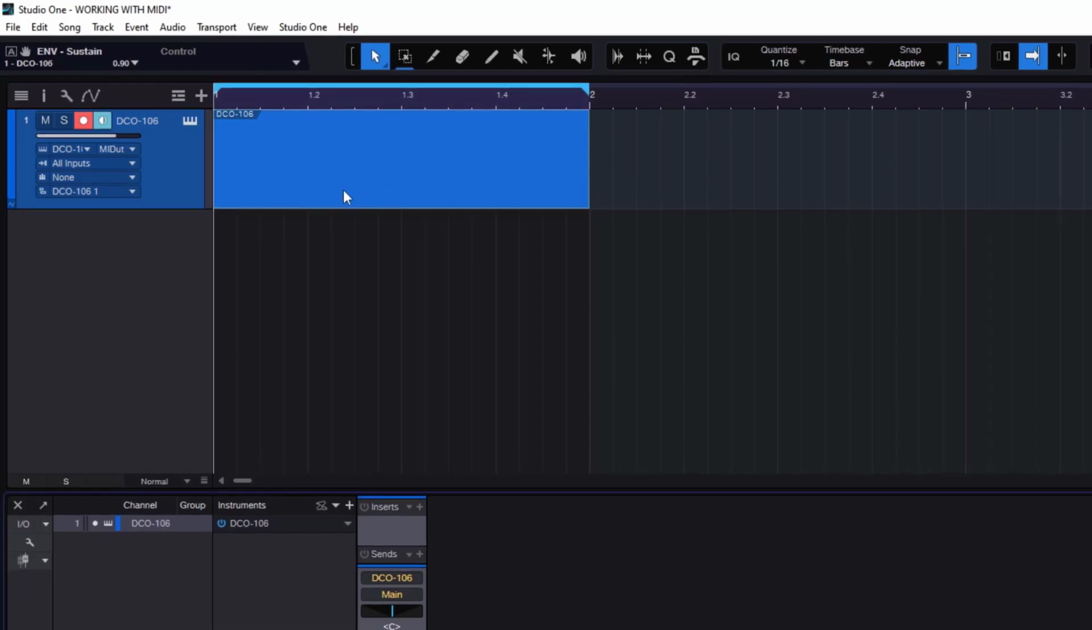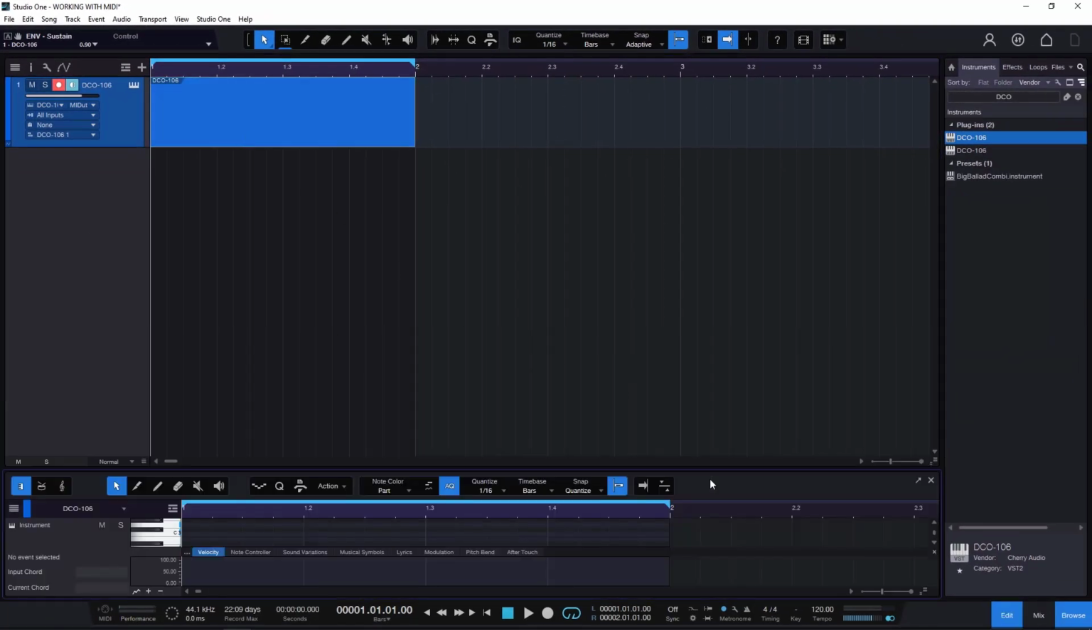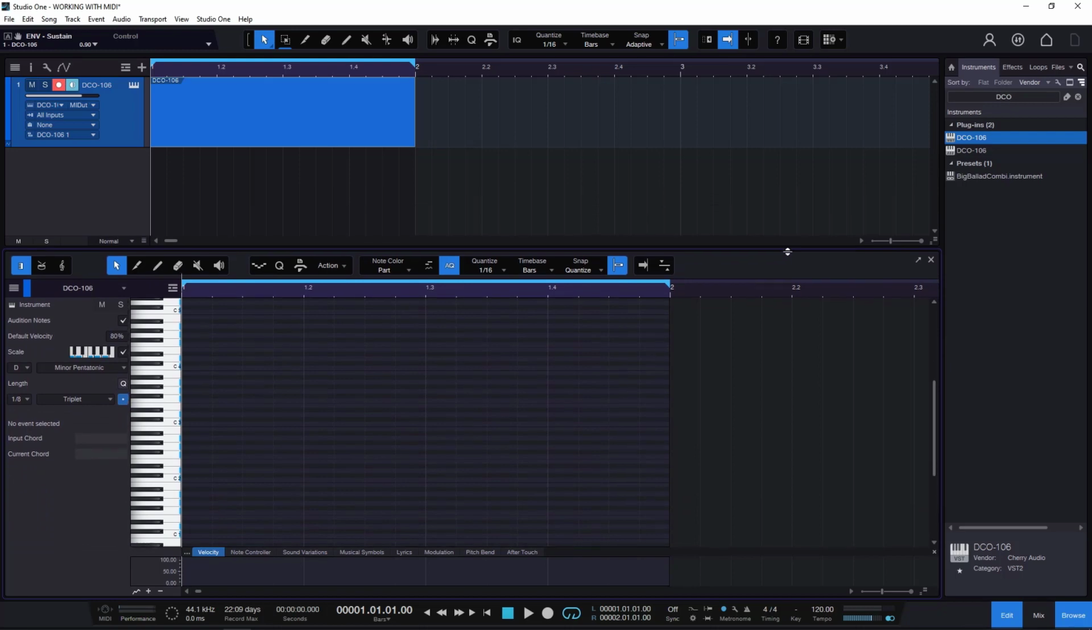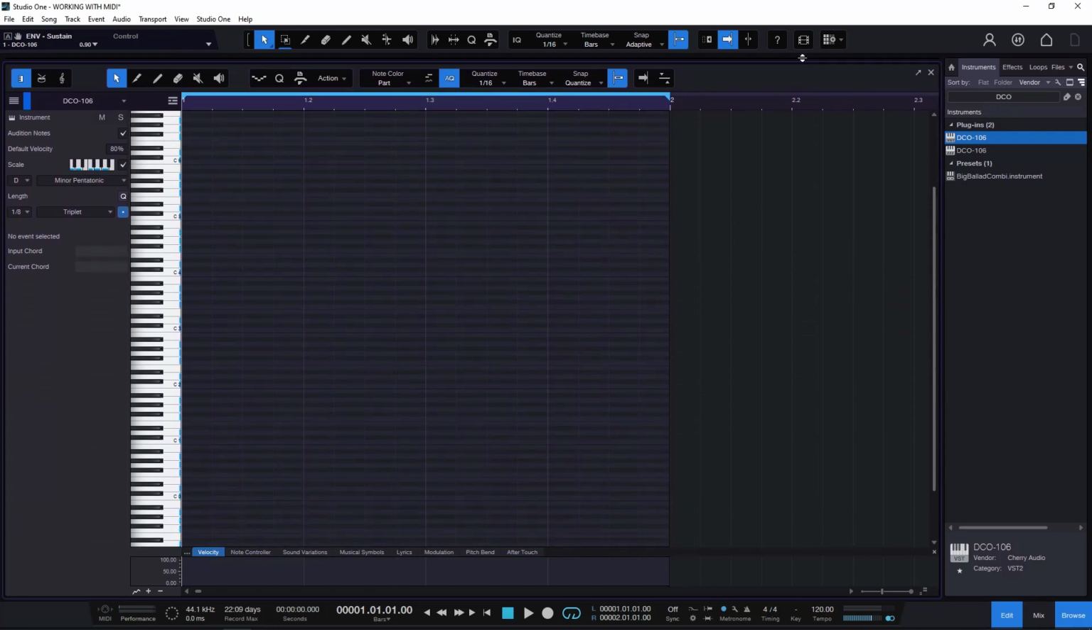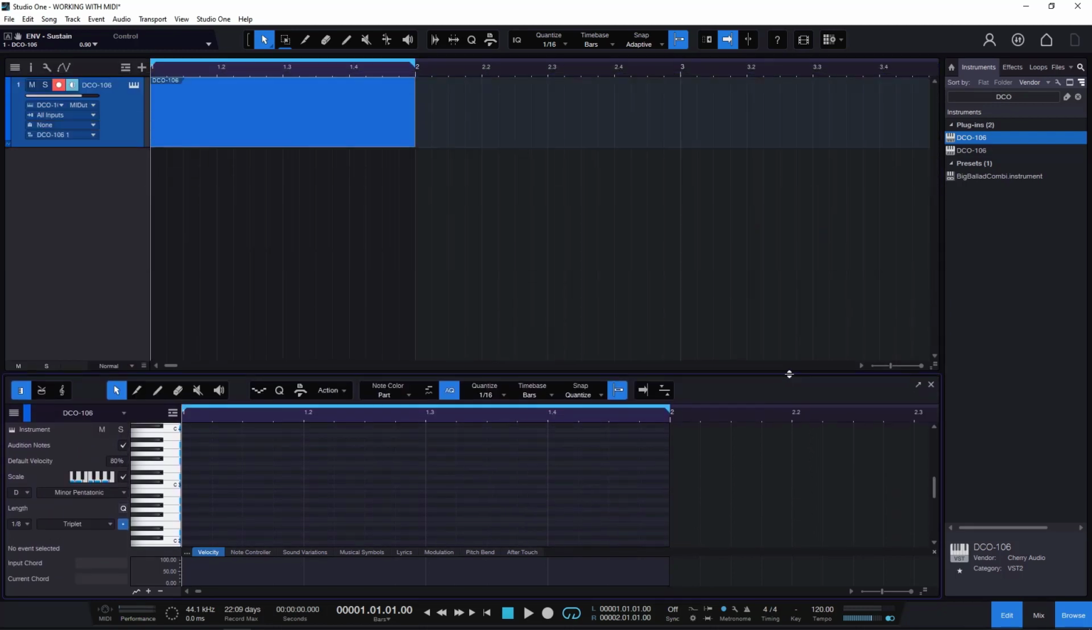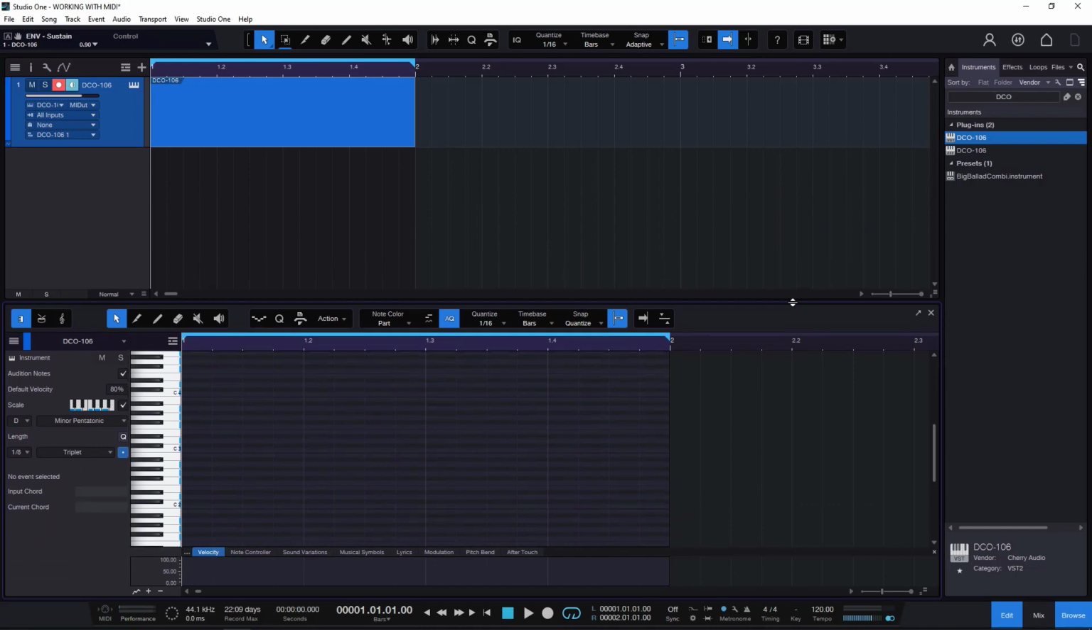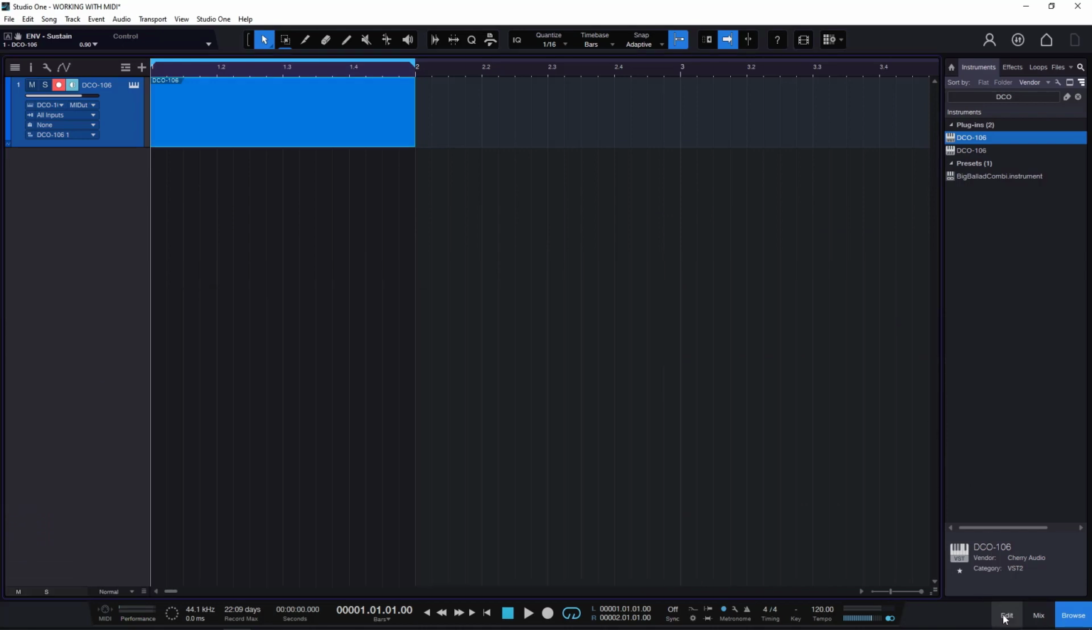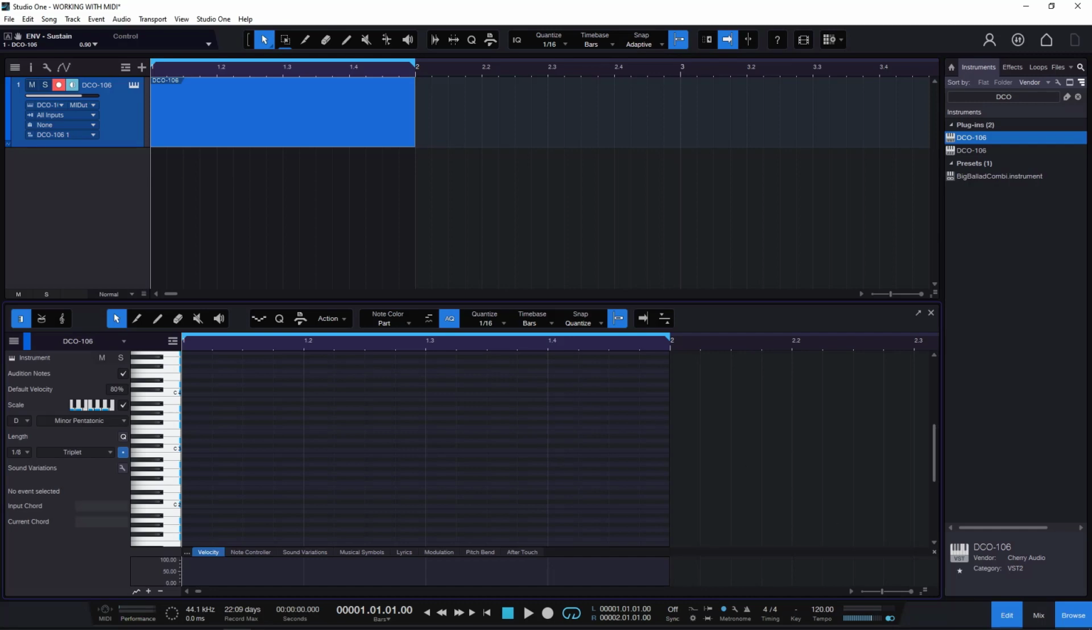So once you create a MIDI clip like this, by double clicking, you can access the editor that you have right there at the bottom. Now, sometimes it's going to be really small, so you're going to need to move it up, or you can go all the way up to see it in full mode, or you can just resize it to whatever you want. Now, again, going to edit is going to close it, and going to edit back again is going to show you this.